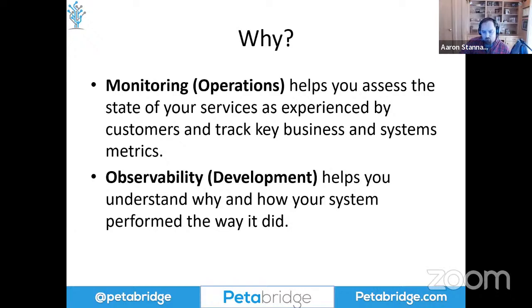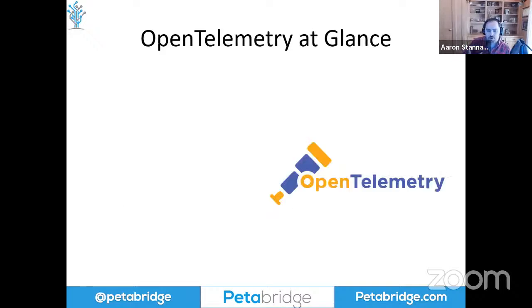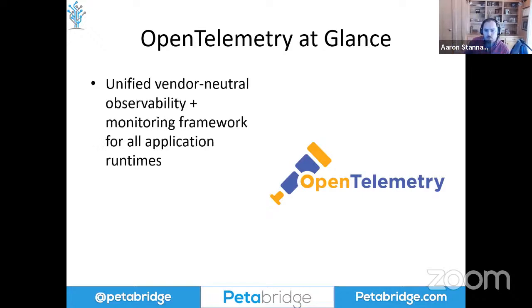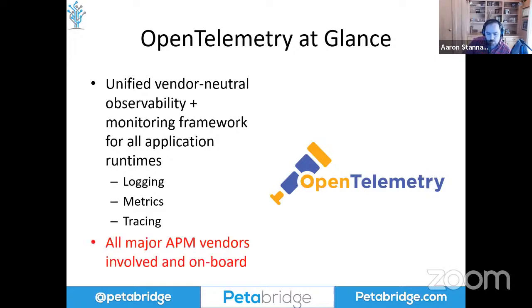And yes, I kind of already went over this. Monitoring helps you basically understand how things are running right now. Observability helps you understand why something happened the way it did. And ideally, you need both. And this is what OpenTelemetry does for application developers and framework developers like us here at Petabridge. OpenTelemetry provides a unified standard on how tracing, logging, and metrics are all supposed to be propagated in order to work with APM vendors who are all on board with this initiative.